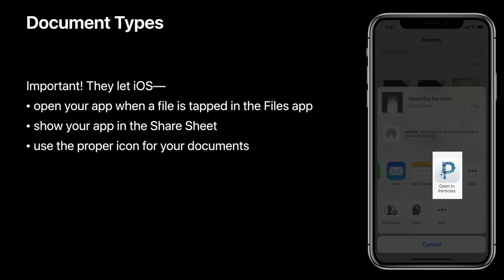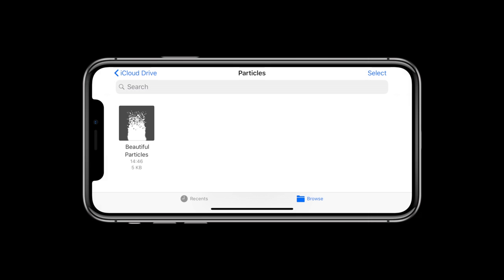So if I configure my types properly, and if I write a thumbnailing extension, I'm going to see this when browsing particles files in the Files app. If I don't, I'm going to see this instead, which does not look good, and my customers won't be able to open my files from the Files app. So let's configure this together.